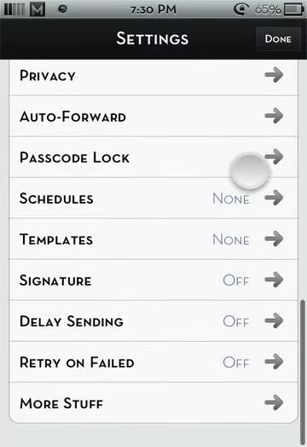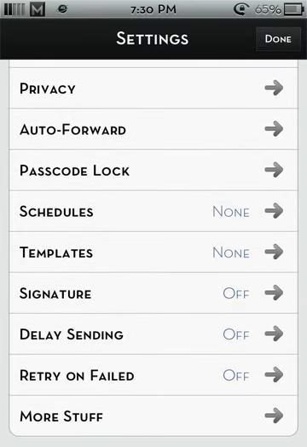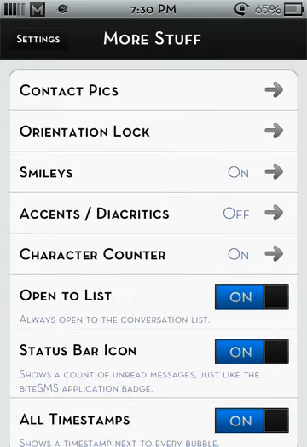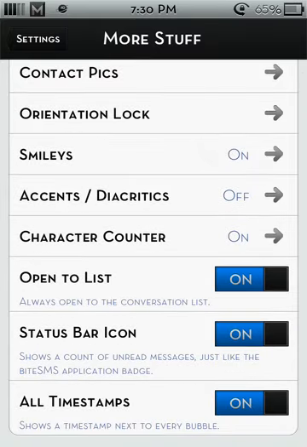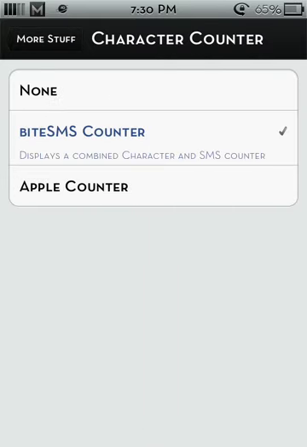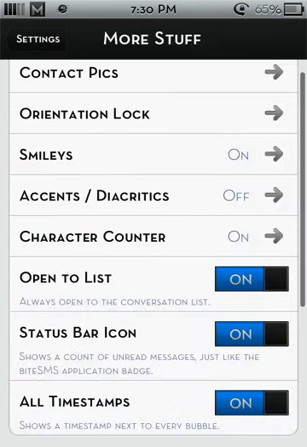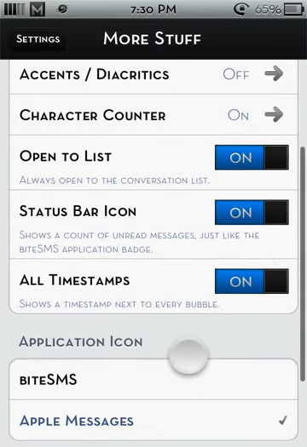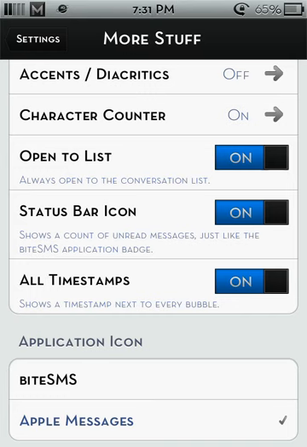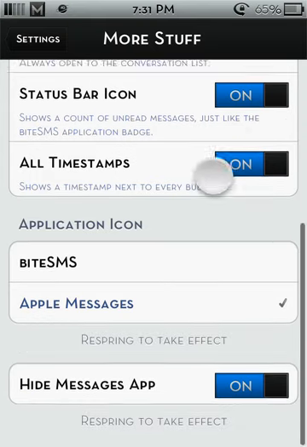Go down to also, you can add a signature and a few other things are on here. Go to more stuff. You don't really need to mess with any of this. I think character count is already on. I'm pretty sure that's already on, so don't mess with that. Turn all timestamps on. Open to list. What that does is when you open the app, if you have a message, instead of going into the message, it opens up to the list, which I leave that on because I use that more.